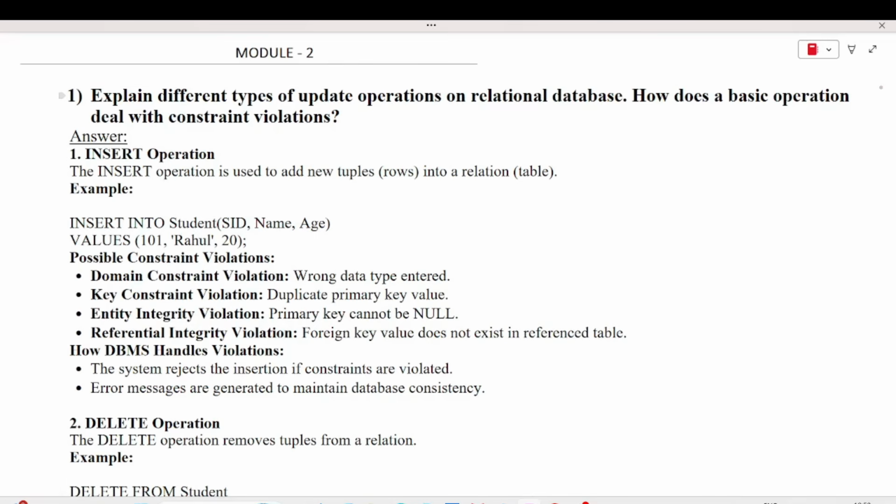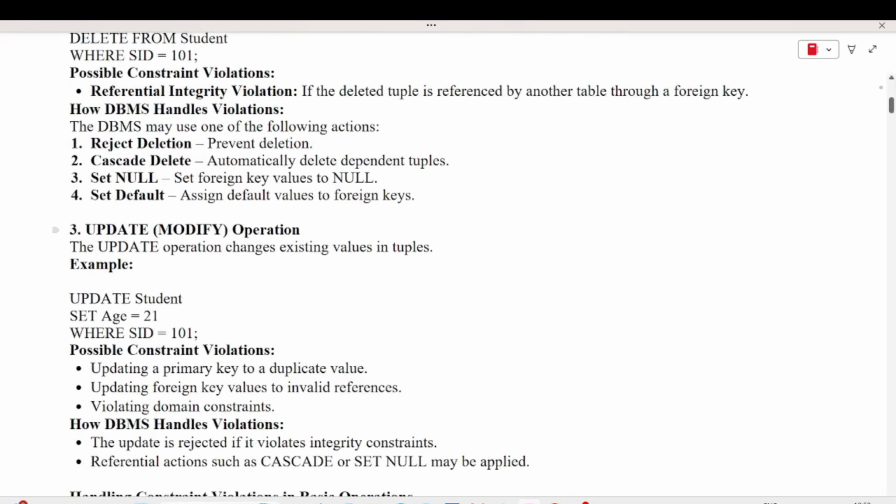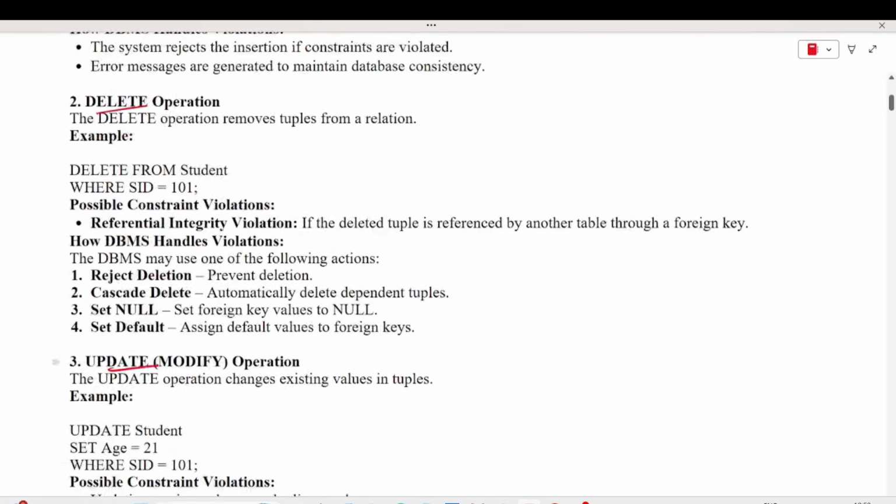First, let's discuss the first question. Explain types of update operations on relational database. How does a basic operation deal with constraint violations? First, the types of update operations. They are insert, delete, and update. That is how this works.